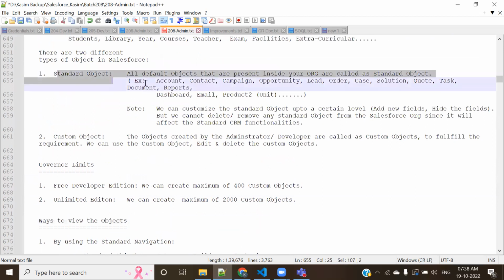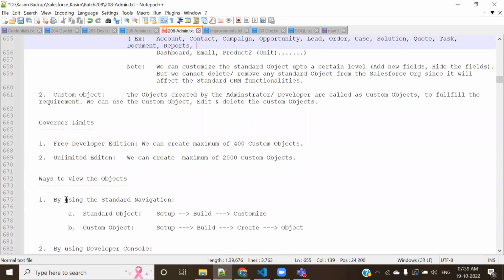So standard objects are those objects which are already there inside the org. And custom objects are the ones which we have created. We are also about to create a few objects in Salesforce, so that you understand how exactly objects and fields are created inside the Salesforce CRM.